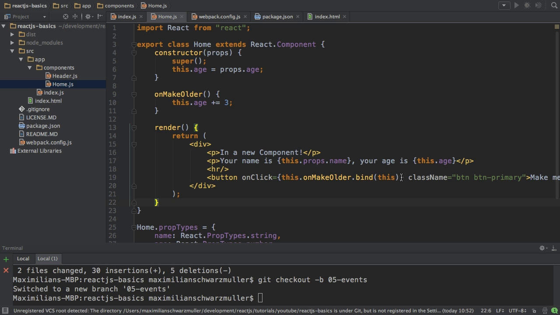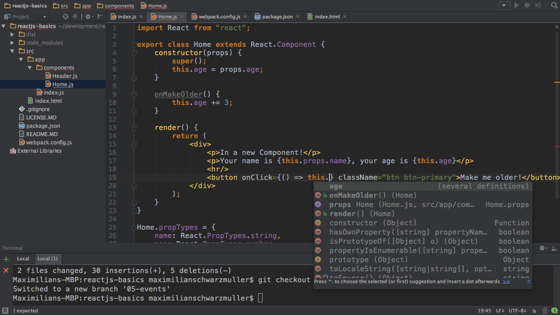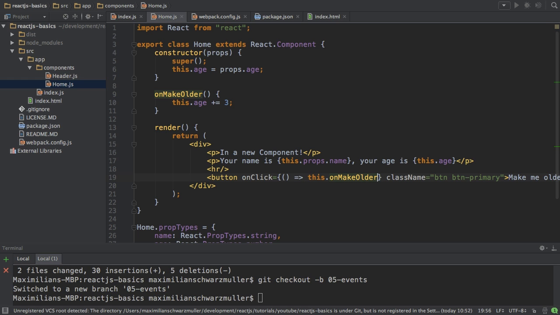By the way, another possible syntax, remember this one here, would have been to use an ES6 arrow function. So to do this, say execute this function here, and then here we would just return this.onMakeOlder, with parentheses here. So we would execute, that's a function here, keep in mind, that is just how an ES6 arrow function looks. So this function would get executed immediately, and it would return this.onMakeOlder, this function call, which would then also use this.age.